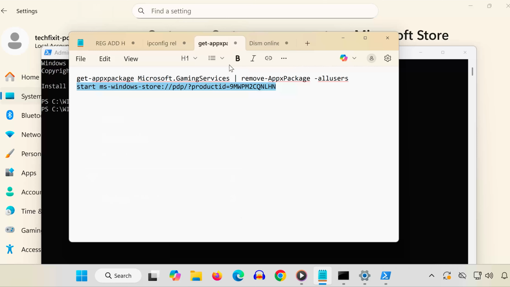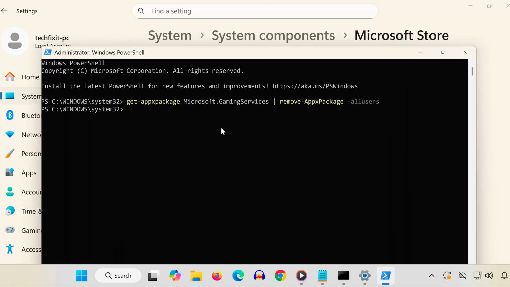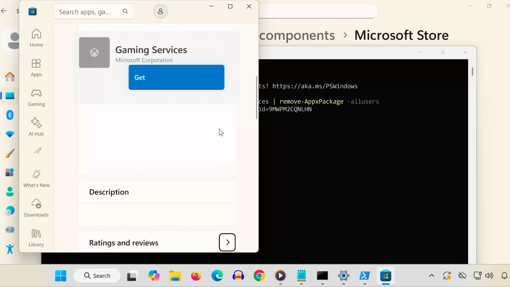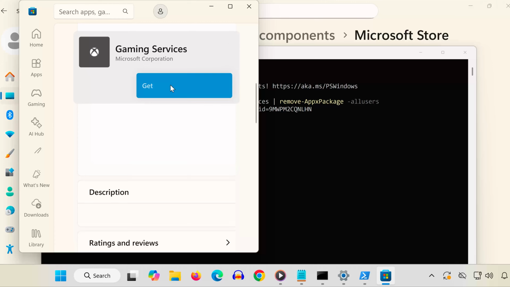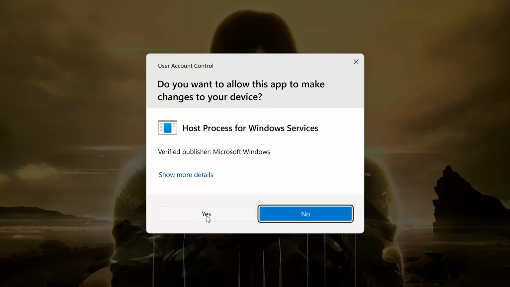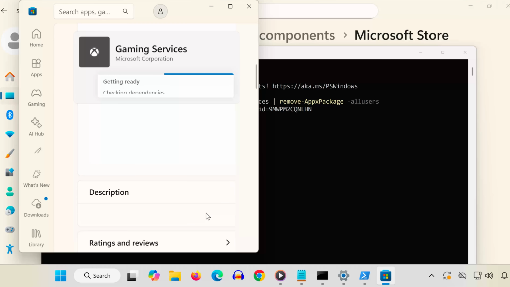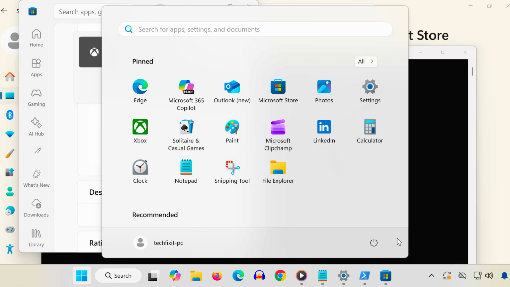Now copy the second command, paste it into PowerShell, and press Enter. When a window opens, click Get to reinstall gaming services. Wait for gaming services to finish installing. Once everything is done, restart your PC. After restarting, open the Xbox app or Microsoft Store and download Death Stranding Director's Cut again.